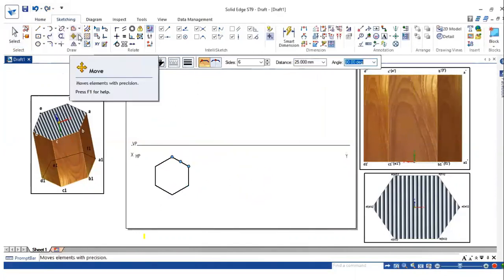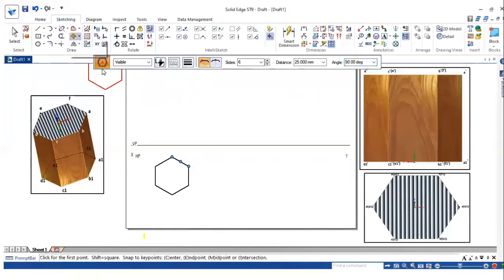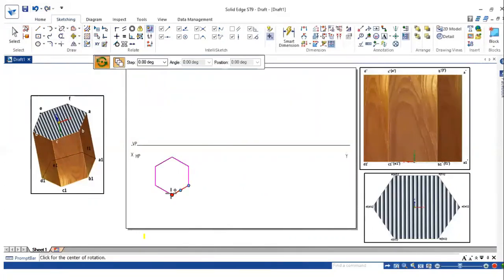Okay, now you rotate this. You should not keep a copy. Okay, now you move it to the suitable position. Now you want to name it.